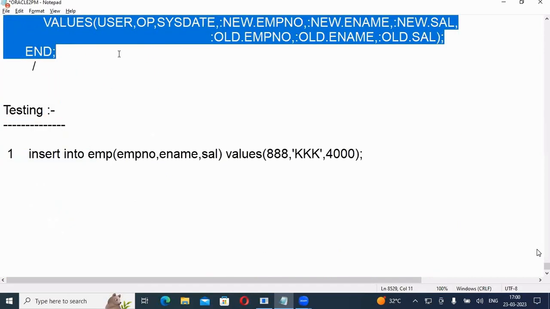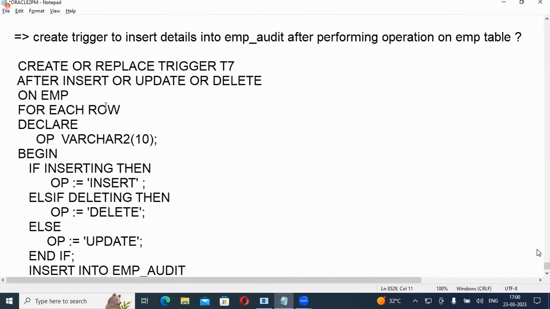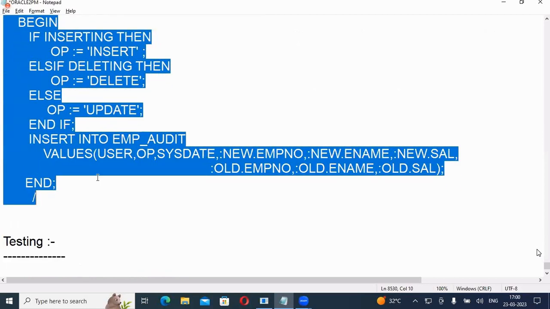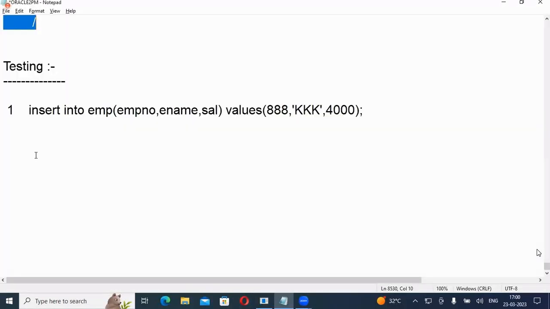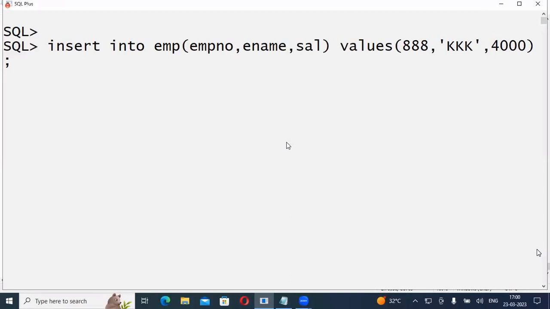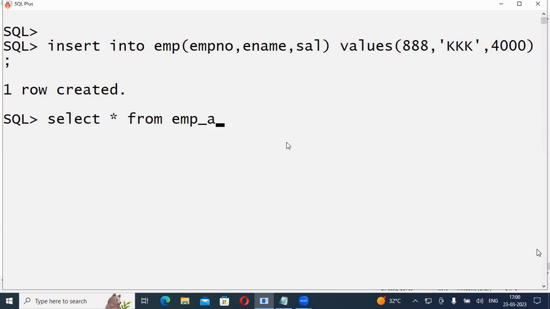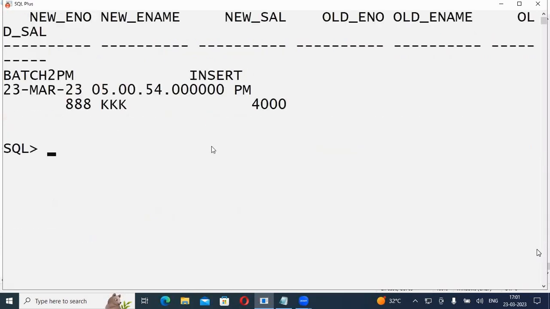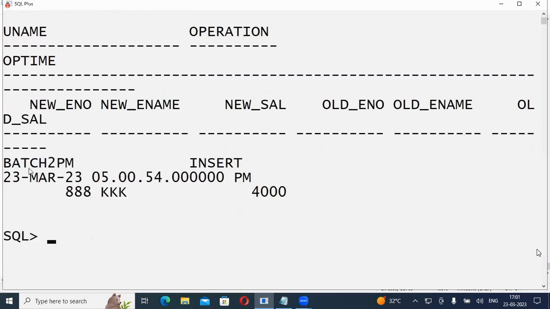Okay? So let me run this insert command. I'm executing this insert. Now one row is created. See the table: select from EMP audit. Username, batch 2 PM. Operation, insert. This is date and time. Why is it showing date and time? Because we have taken timestamp.